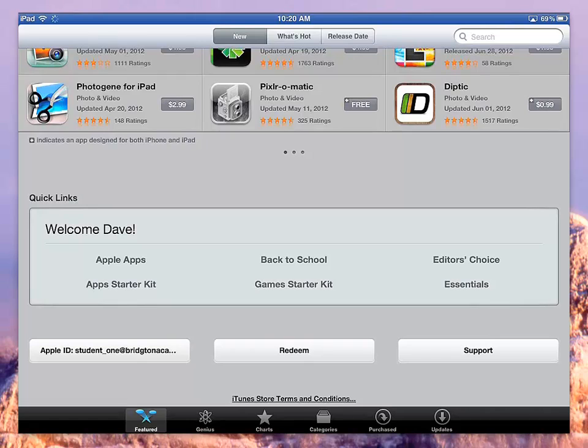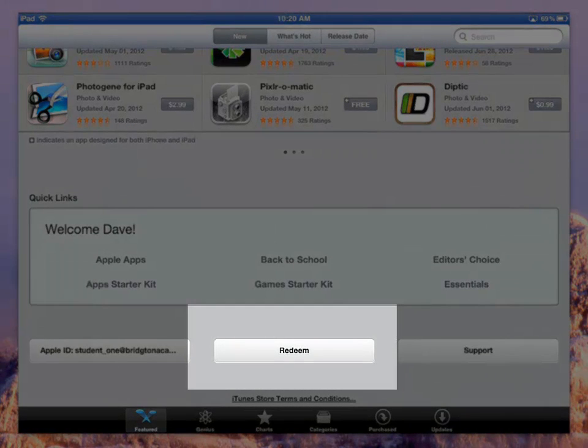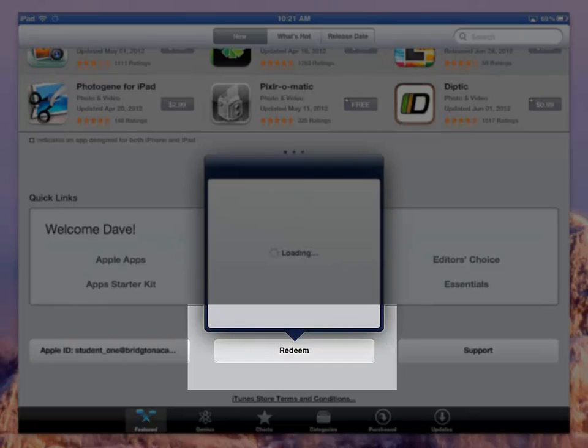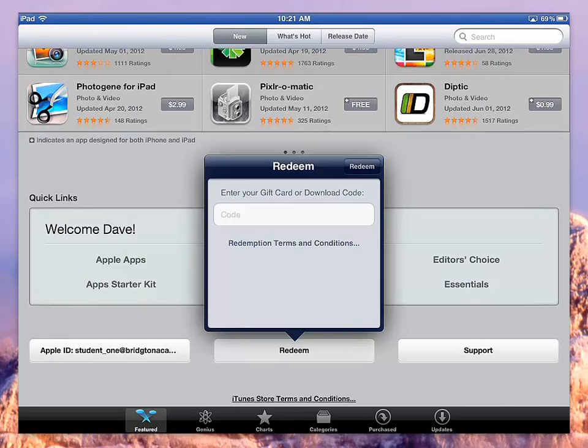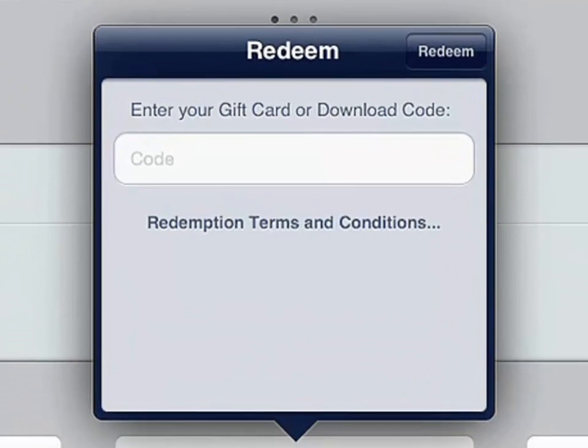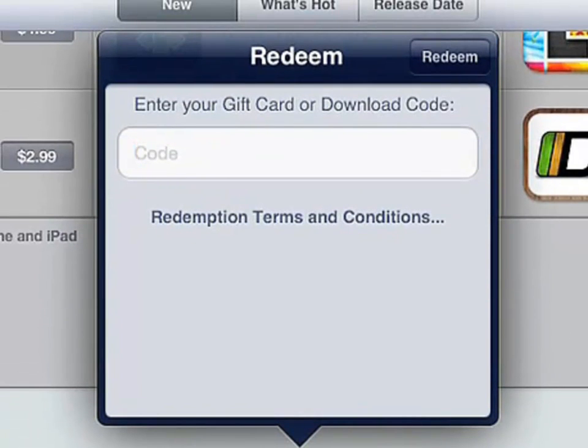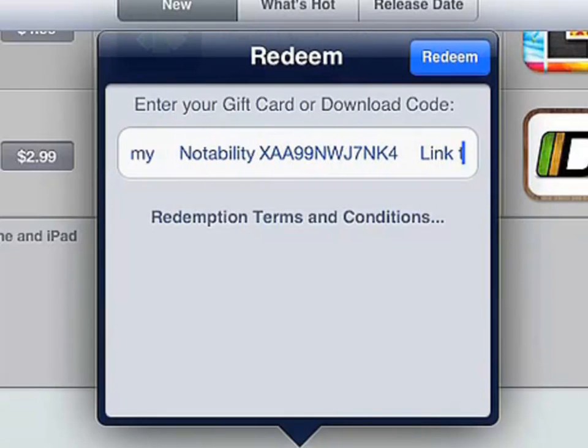You'll see the Welcome Dave and so on and so forth. The button I want you to select is the Redeem button. So I go ahead and click on the Redeem button. This takes a few seconds to pop up, and then it basically asks you for a code. I'm going to tap into the code field and paste. You'll see the whole line of my code get pasted in there. So I'm going to do a little fixing here.